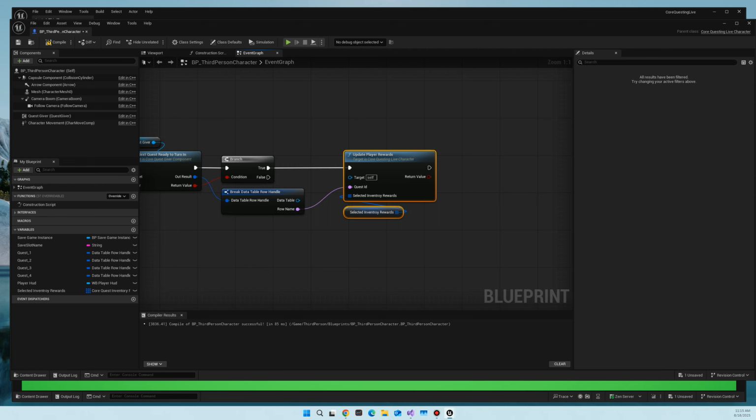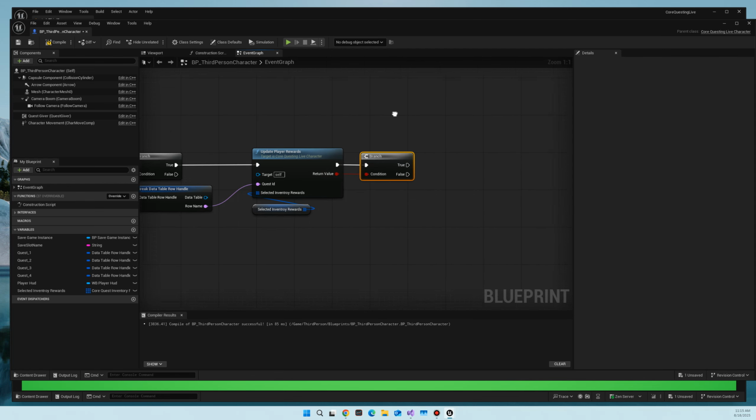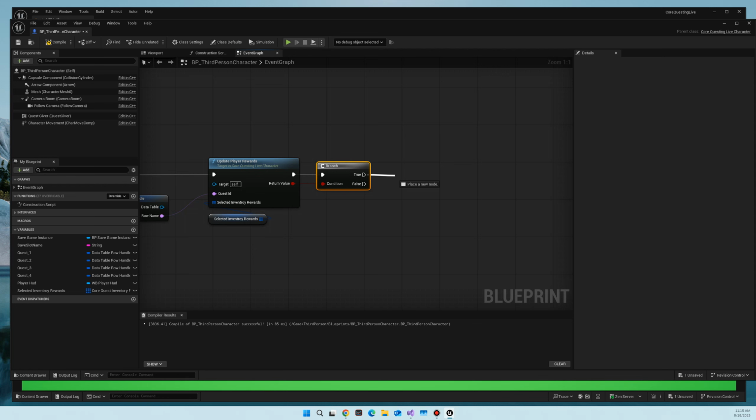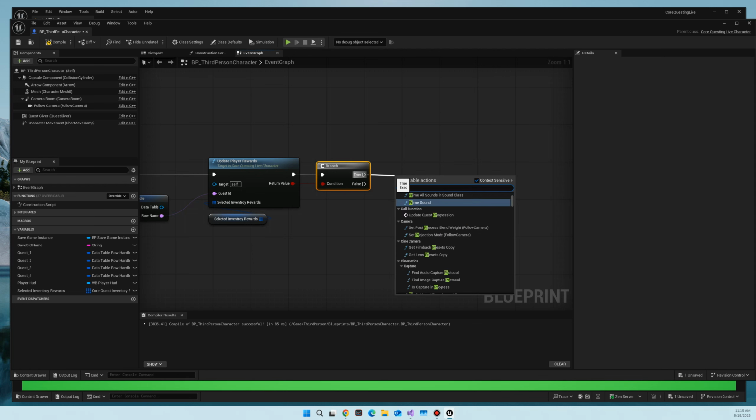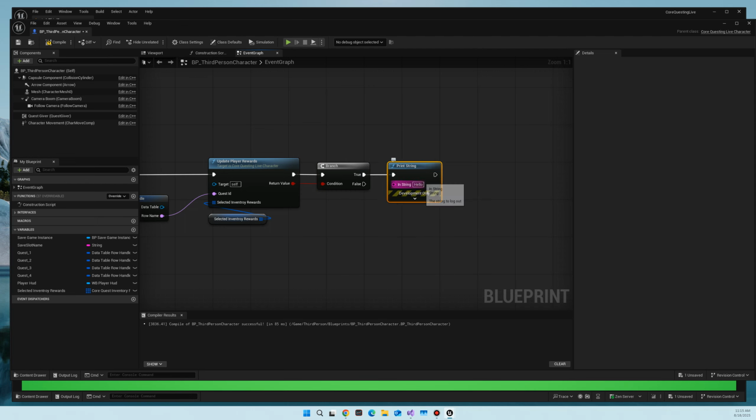And we can do another branch. And if that's done, then I'm just going to do a print string for now, and say this is turned in.